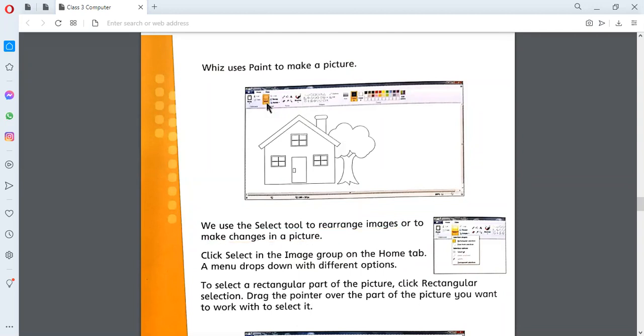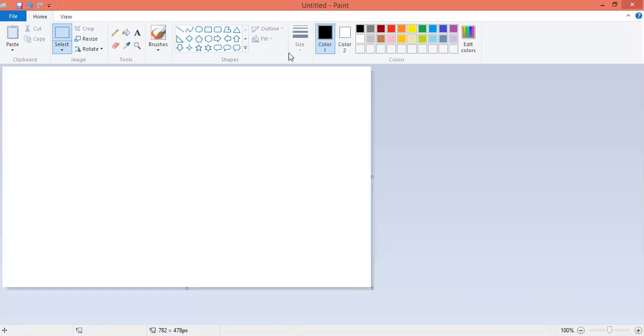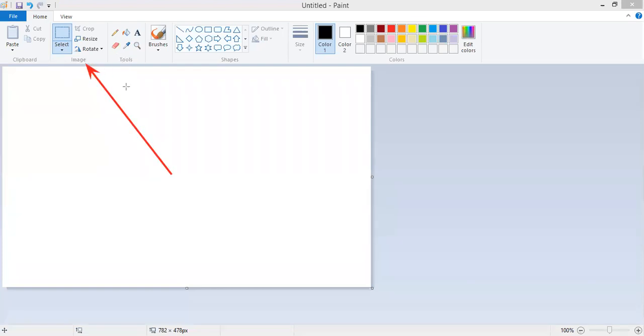Let me show you the screen. If you see this, we are now on Paint. Let me draw an arrow so that you will see where it is. Here we have a home tab, and here are the groups: clipboard, image and tools. Here is the image group. What does the image group do? In it there is an option, and the name of the option or tool is select. This one. This is the select tool.